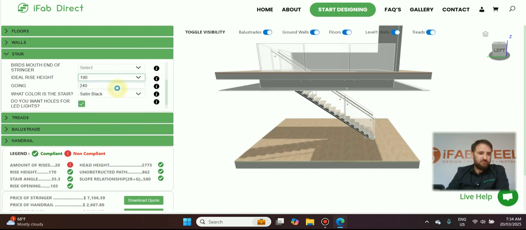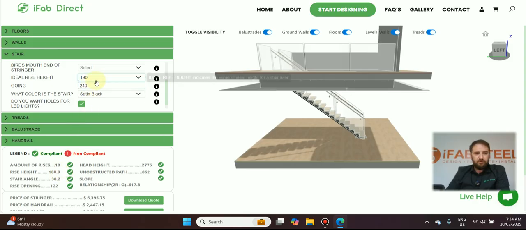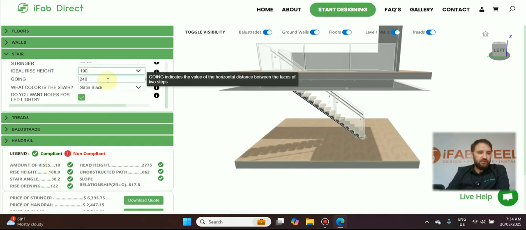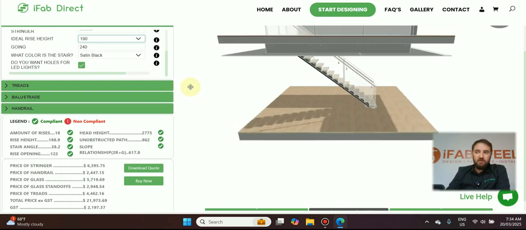So I'll just switch that back to 190 and that's going to come up as compliant. Okay. And you'll notice here the ideal rise is 190, but it's chosen a rise height of 188.9. So it's going to choose the closest rise to that. Okay. The same thing goes for all this kind of stuff here.